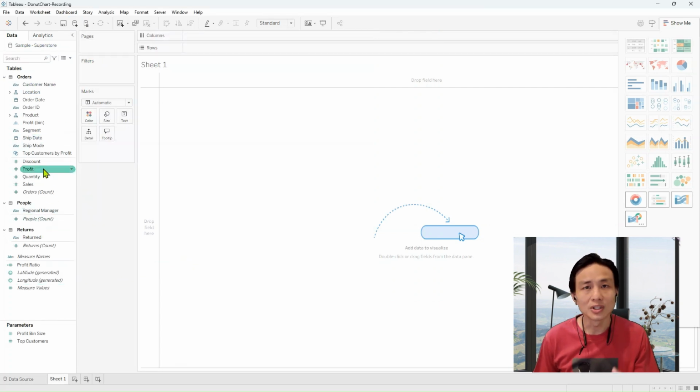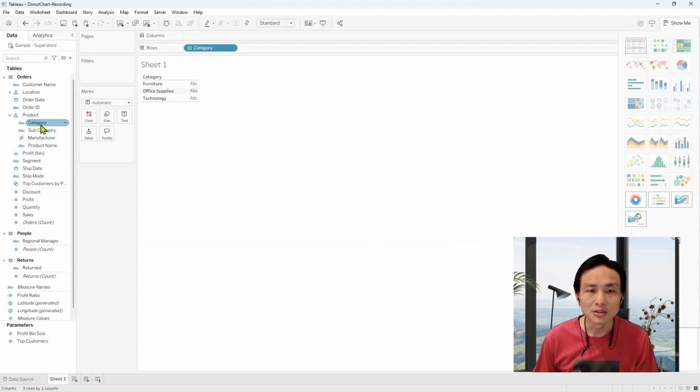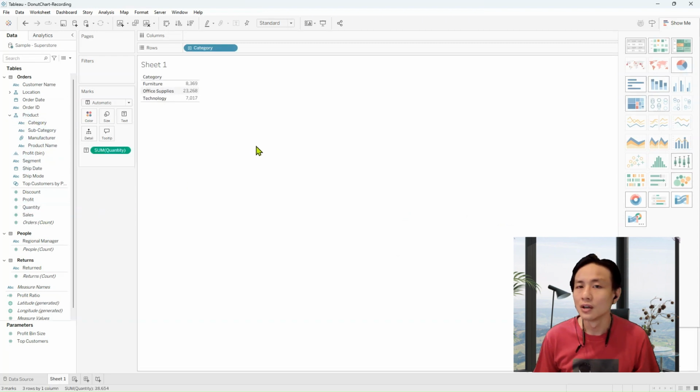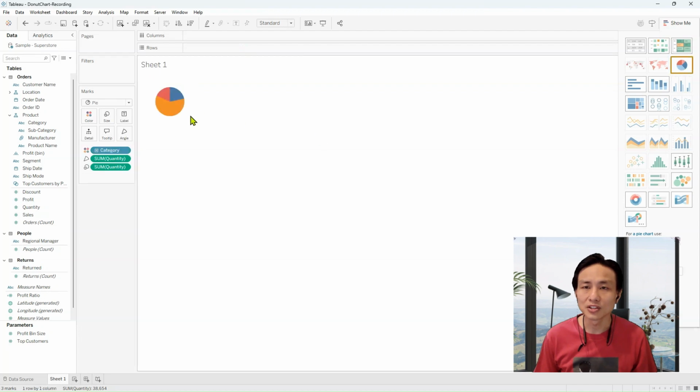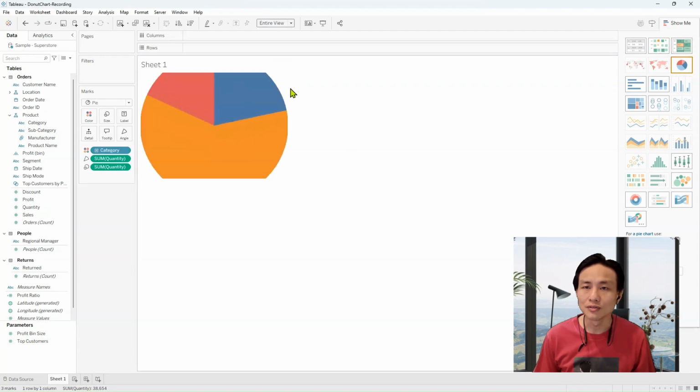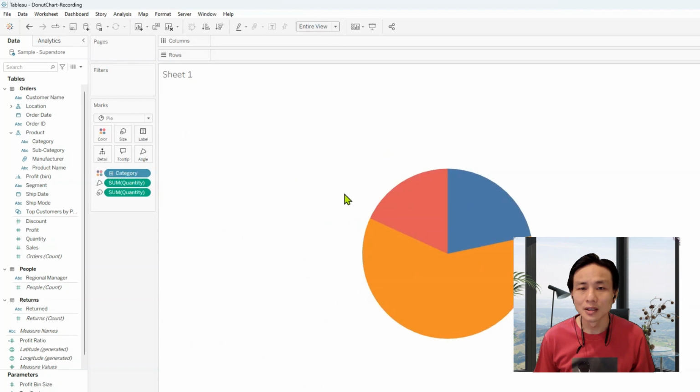So I'm going to create a donut chart using the category field. So I double click on the category field and double click on the quantity. I'm going to use Show Me to select the pie chart to create a pie chart here and switch the view to entire view. Okay, so now I have a simple pie chart.